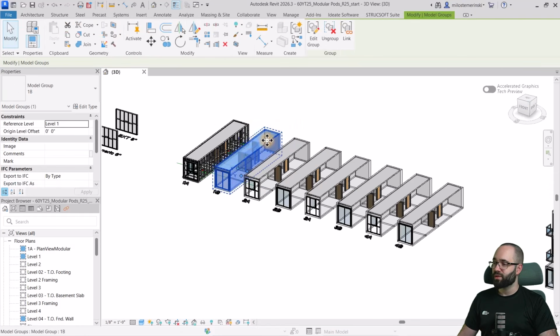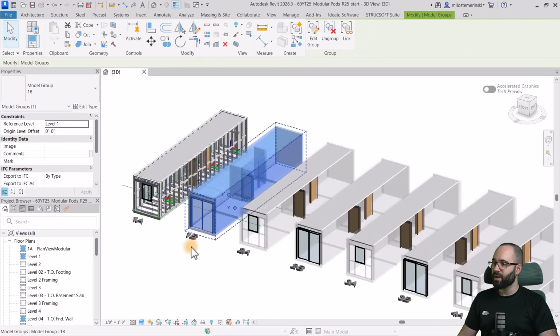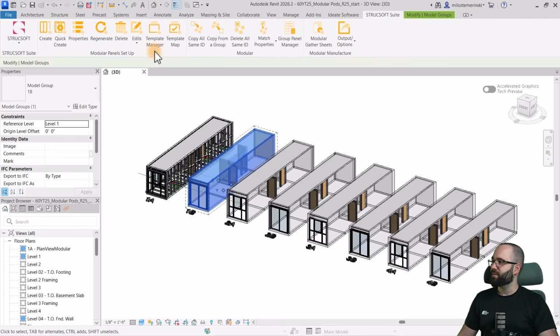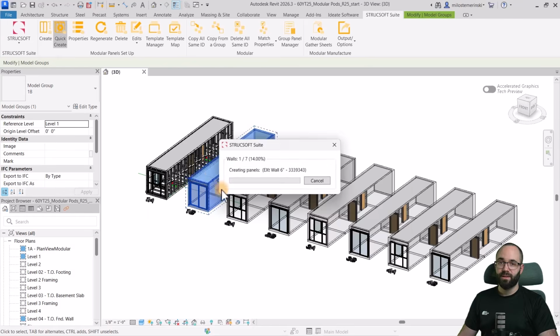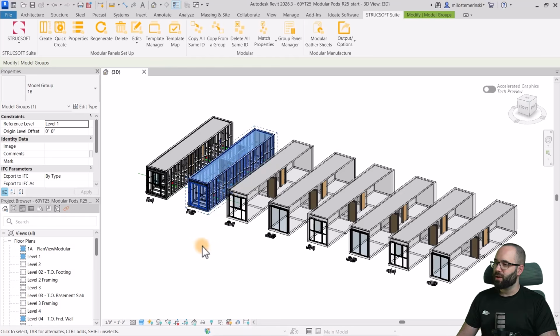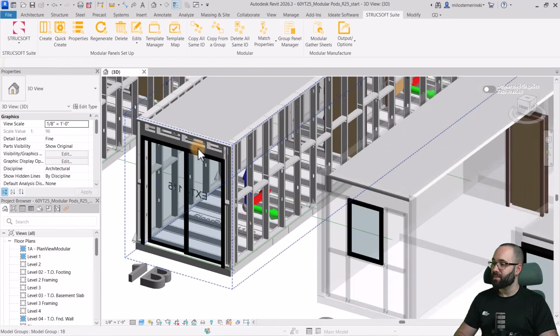So I'm again just going to select one group here, the 1B, and then let's go to the Strucsoft suite and then click on Quick Create. And in less than a minute, this is what we have. So here, I'm just going to cancel out of here, and as you can see, this has been completely framed.